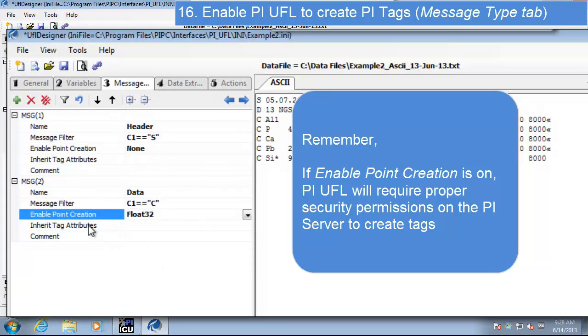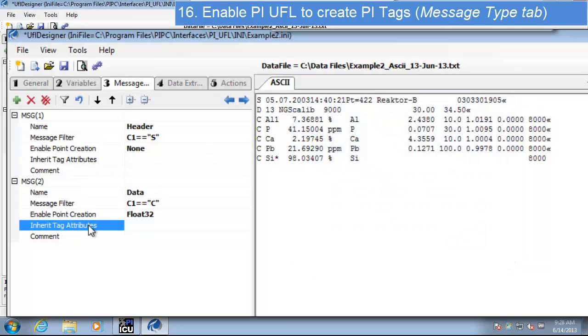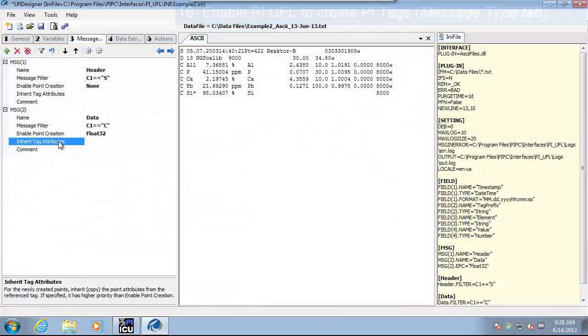The inherit tag attributes parameter can be used to specify an existing tag that the interface should use as a model for the tags that it creates. Otherwise, it'll just use default values. Now that we've specified both of our messages, we can click the blue arrow to move on to our next step.